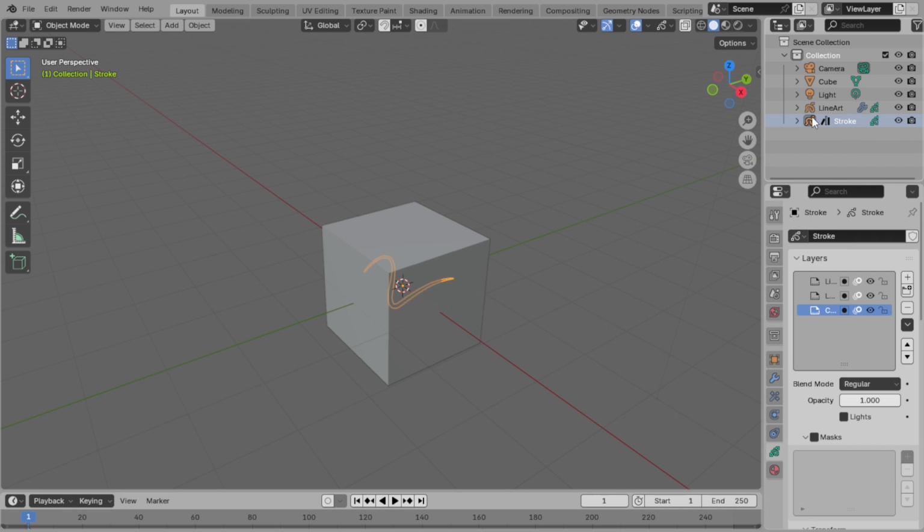And there you have it. With these steps, you now know how to create, customize, and save a brush in Grease Pencil. Keep exploring and refining your tools, and most importantly, have fun with the creative process.